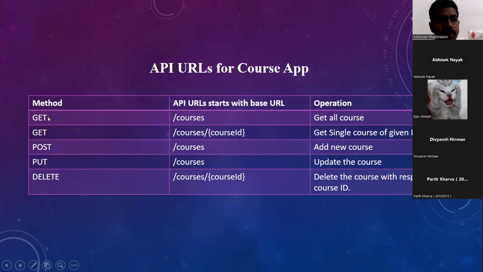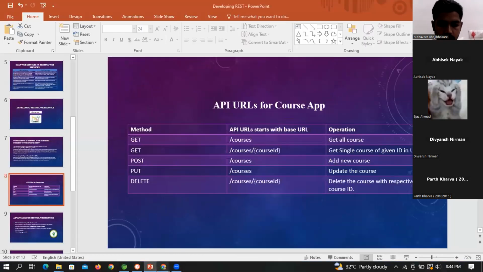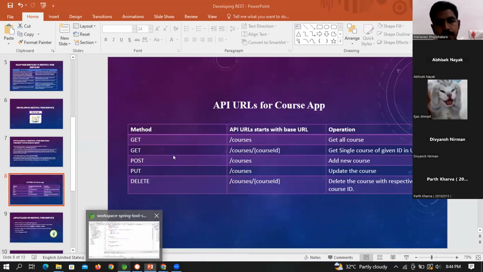For this application, we follow methods where, if we process the GET method with the command /courses, we can get all the courses in the database. If we use the GET method with /course and the course ID, we can get a single course for the given URL. So I want to show the development which I have created.